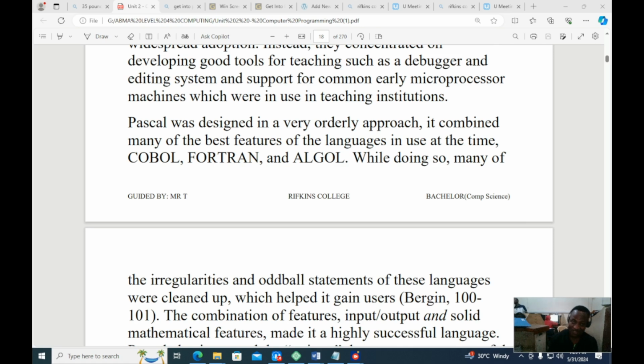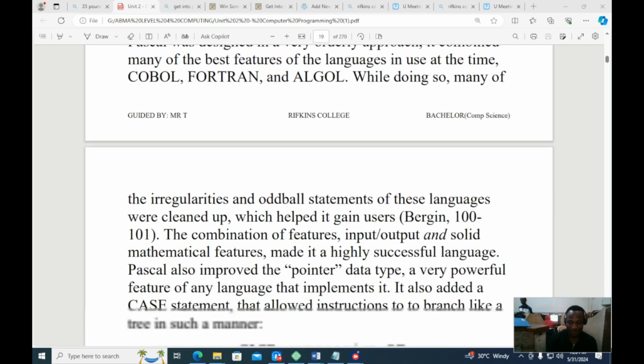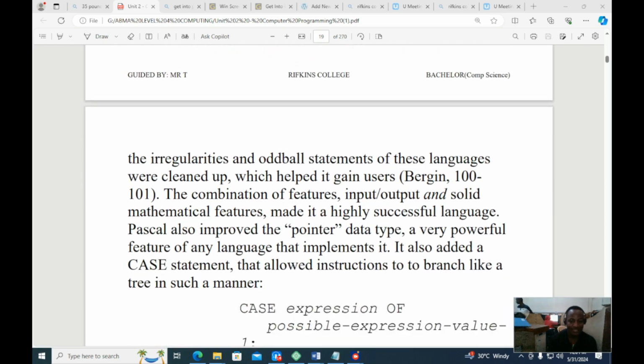So because it was designed purposely for teaching, it was designed in a very orderly manner. It had many of the best features of the languages in use at that particular time. It has the features of COBOL, it has the features of Fortran, it has the features of Algol. Because it combined so many features, many oddball statements were cleaned up, and then it began to gain users.